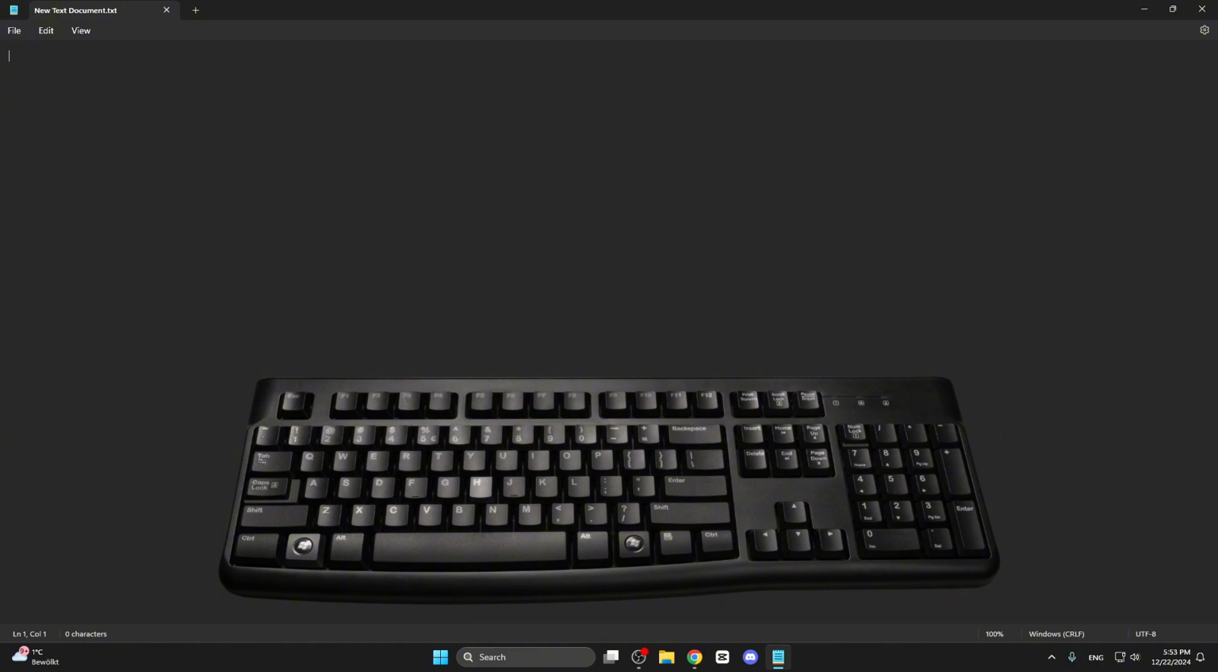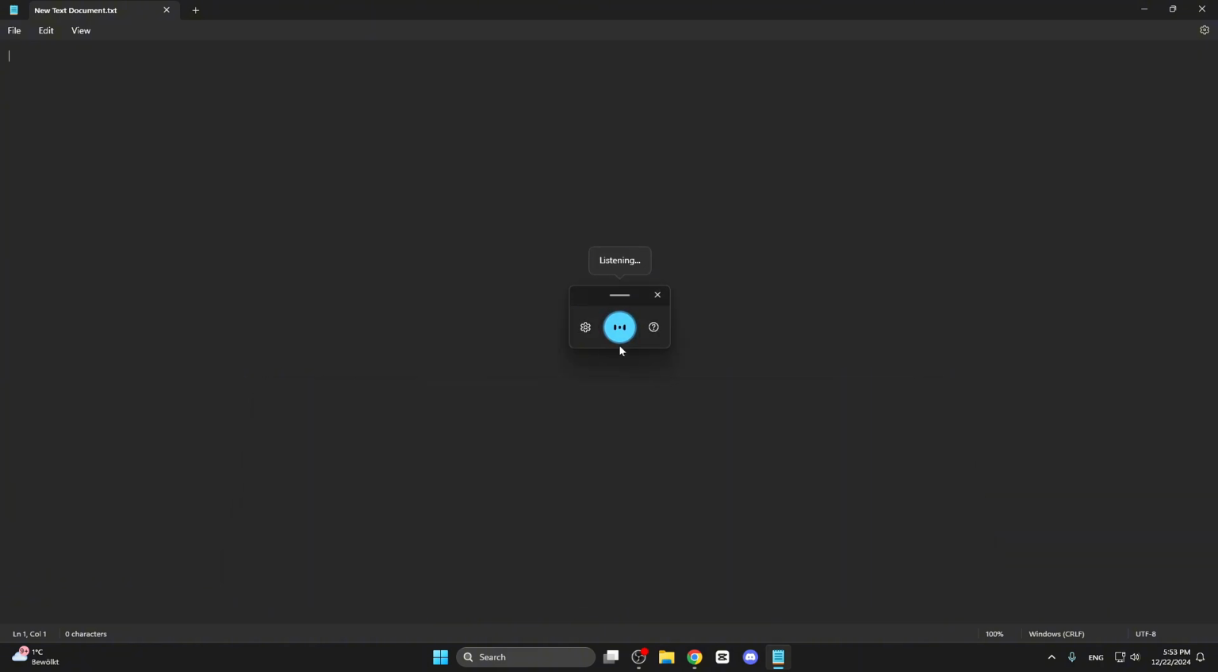First, click on the Windows logo button on your keyboard and then click on H. So this small window is opening. It's already starting to recognize my voice and my microphone, as you can see here. And yes, let's stop it and delete it.